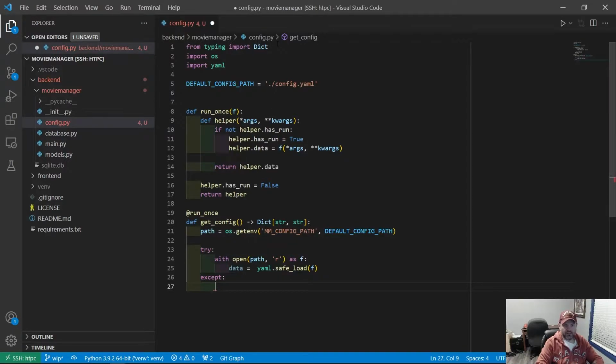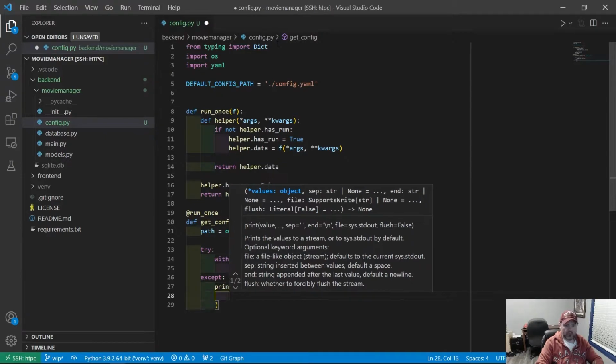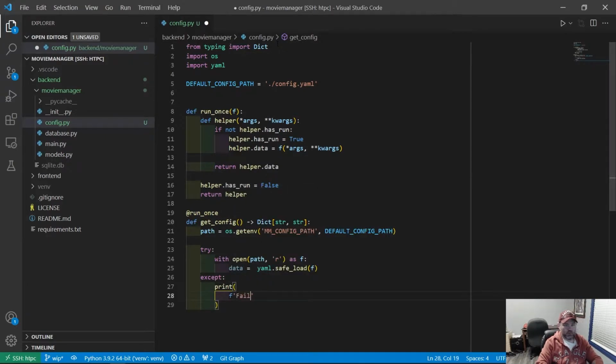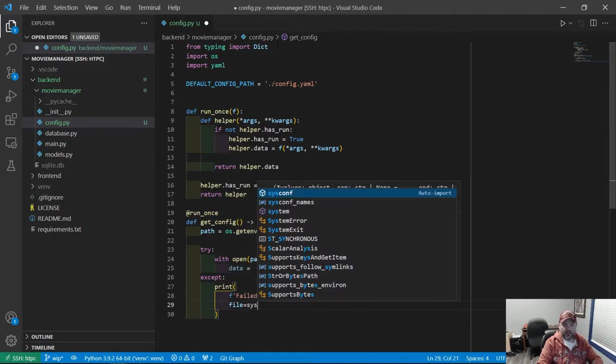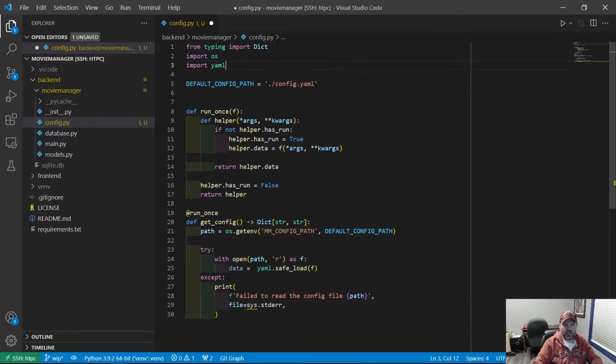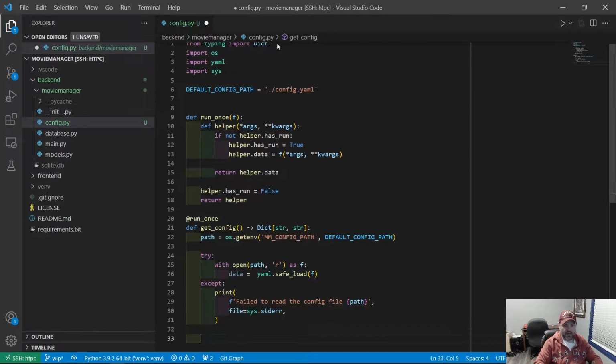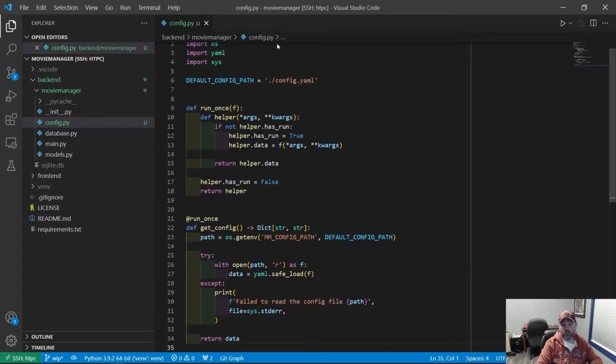So let's give the user a little message telling them why we didn't do anything. So we will make an f-string. We failed to read the config file at the path. file equals sys.stderr. So we will print this to the standard error. All right, what else do we have? And then at the very end, if we got all the way here, I assume we have our config data. We can simply return that.